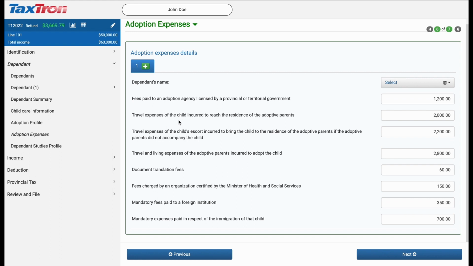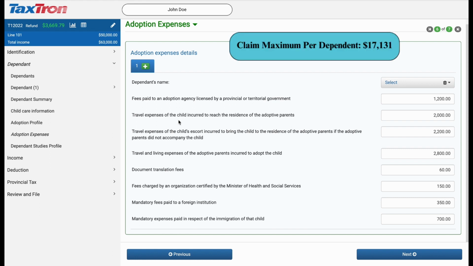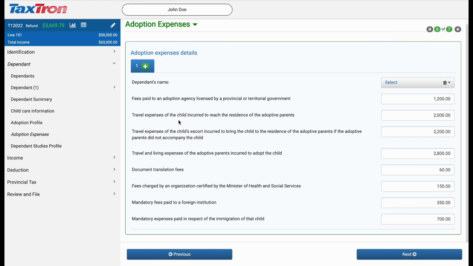Before we continue, it is important to note that for each dependent you can claim a maximum of $17,131. It's important to keep receipts for any expenses you plan to claim in case you need to refer to them later in the future. For this tutorial video, I have pre-filled and saved the form for our convenience.